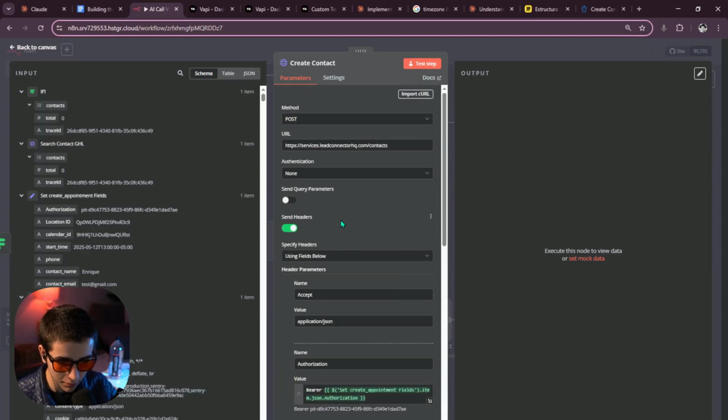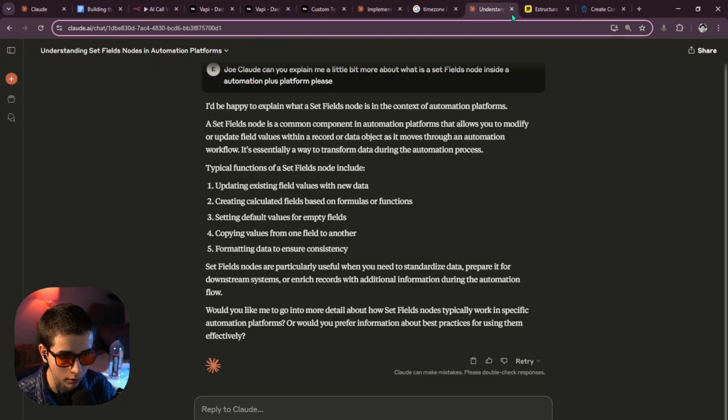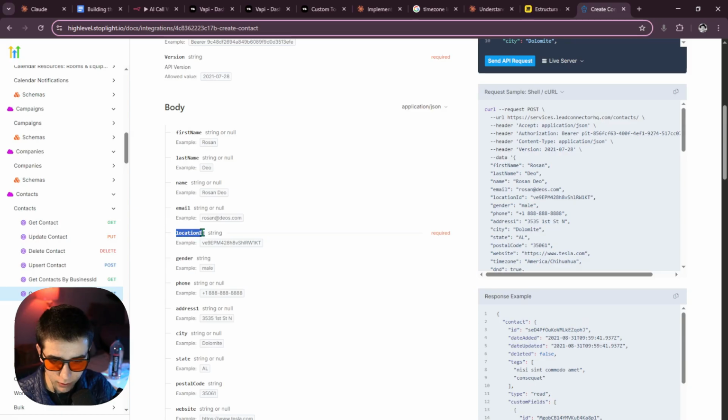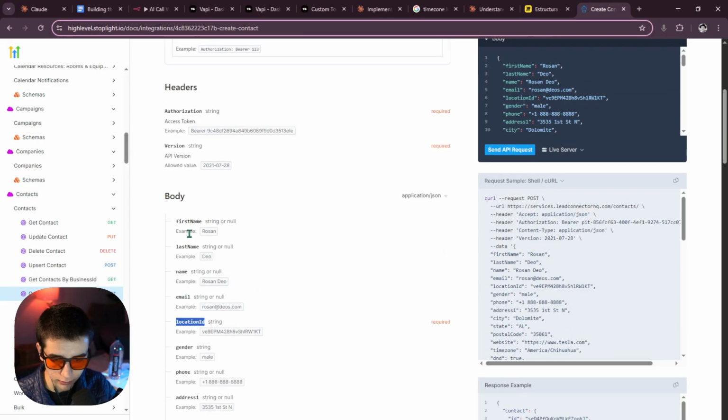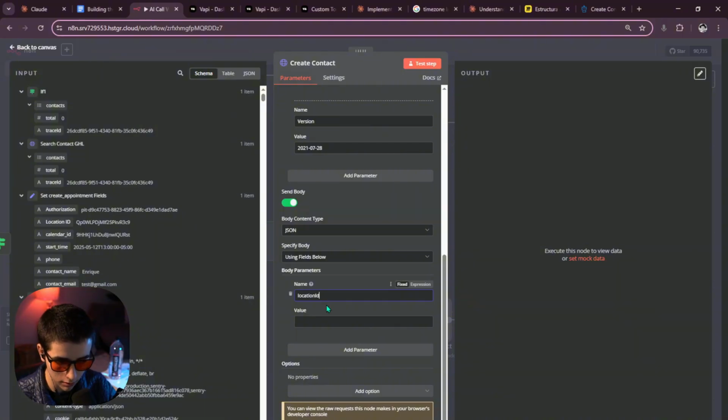So next step is gonna be, we're gonna change this to using fields below. It's a little bit easier to do. So we just wanna add location ID. We need to add more stuff. We need to add email because that's what we have. We need to add first name. And yeah. So what we're gonna do is we're gonna go back here, name, location ID, value. It's gonna be this.